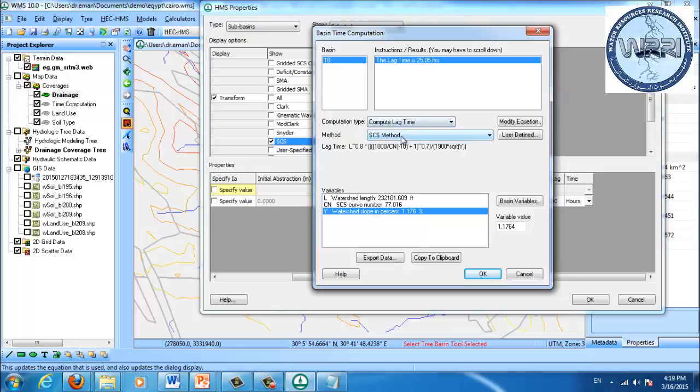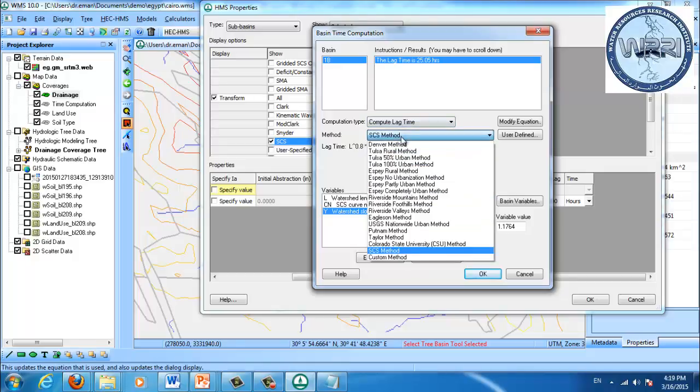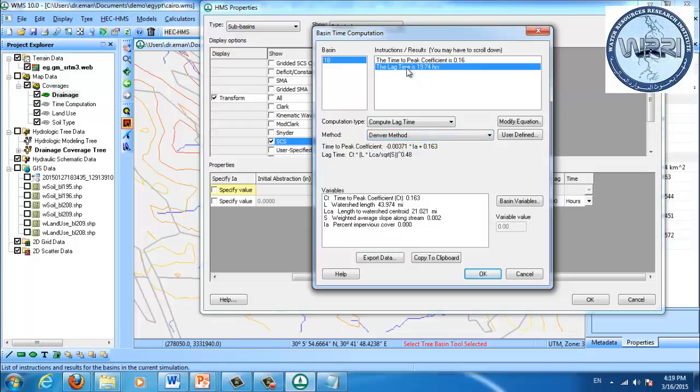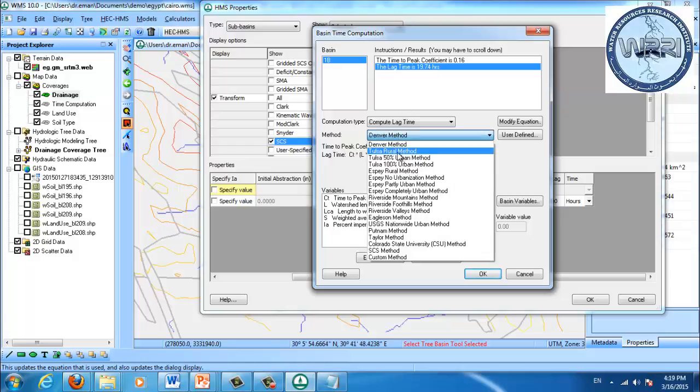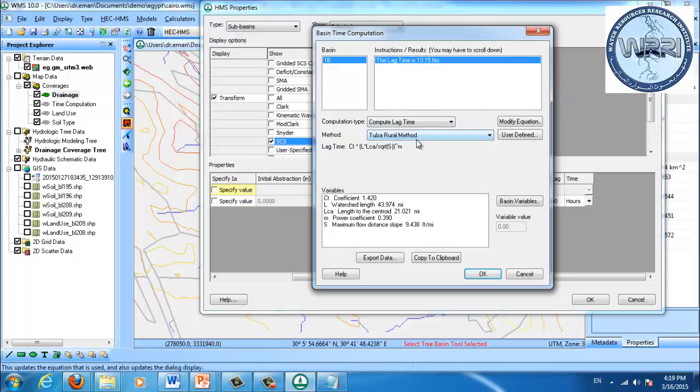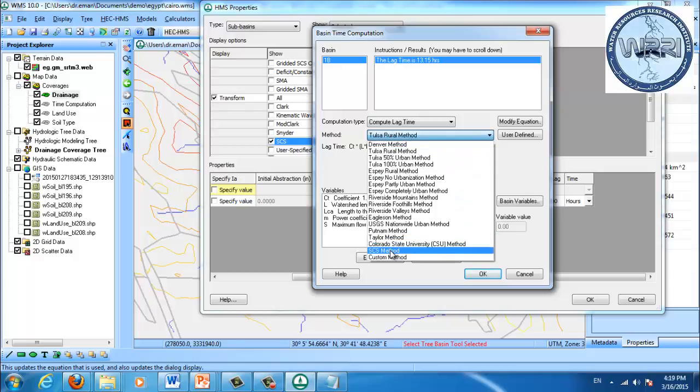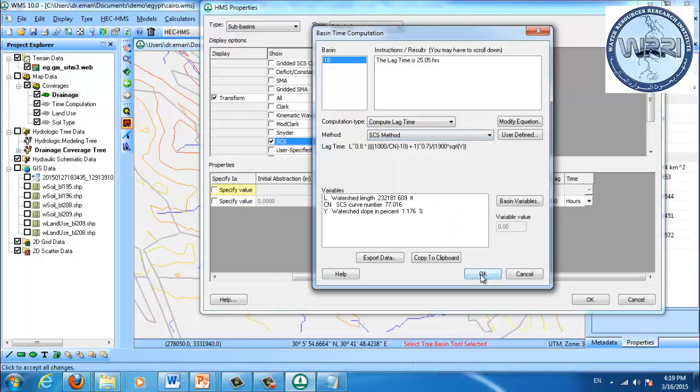And then lag time is going to vary widely depending on which method you select. So for example, this Denver method, lag time is 19.74 hours. Tulsa, 13 hours. So it just varies quite a bit, but we're going to use the SCS method.